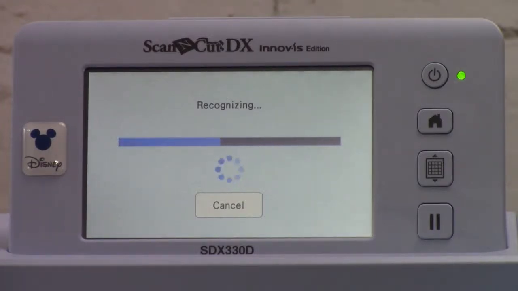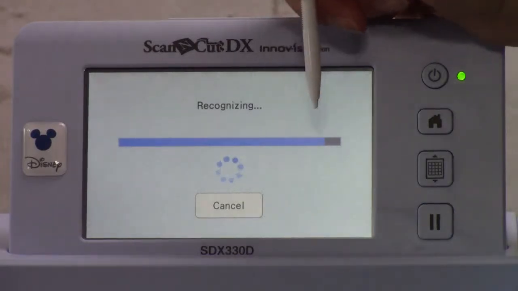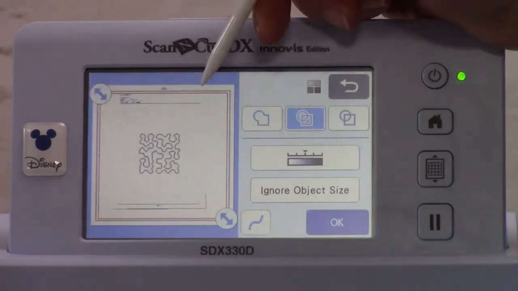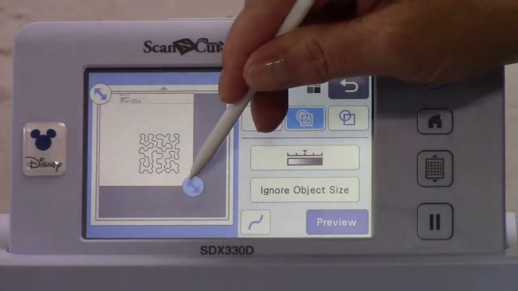And how do I know this? Because I did do this particular one right before we started, thinking that it would work better to do it this method if I was trying to do it directly off the ScanNCut machine. So here we go. And we're going to choose the insides and the outsides. Crop it in.